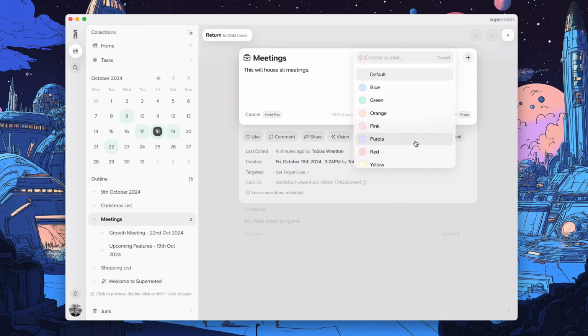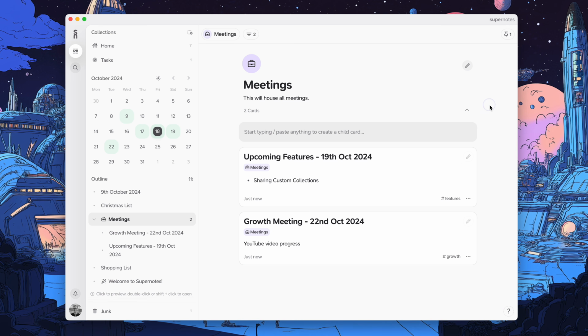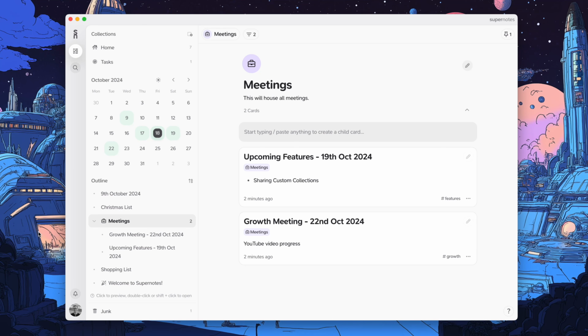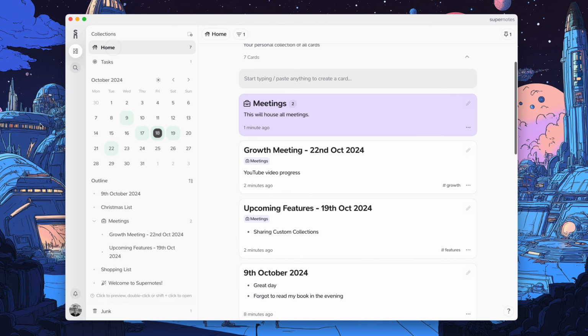So I might give it a color of purple. And when you customize your cards, you'll notice the icon is added in the cover of that noteboard. So we've gone through a work use case. Let's go through a more personal use case again. So go back to my home.